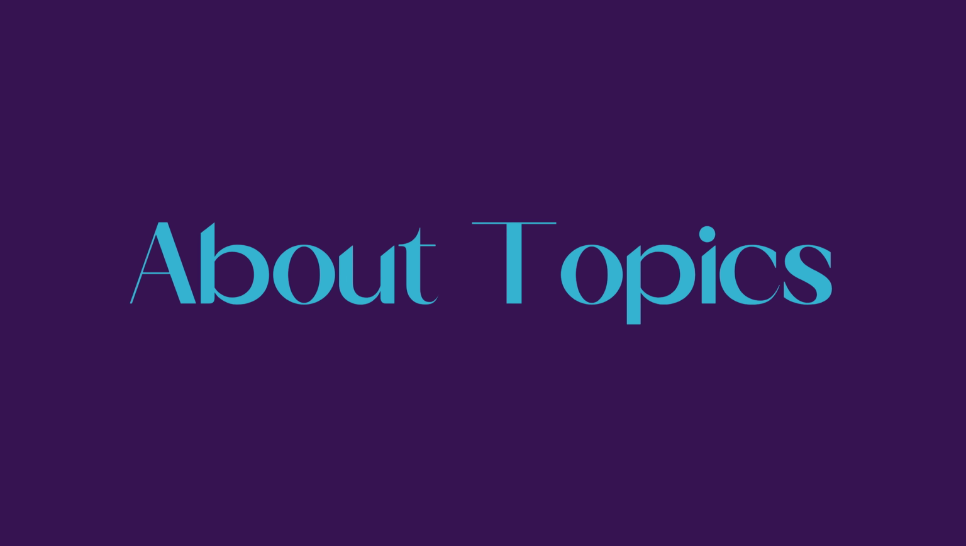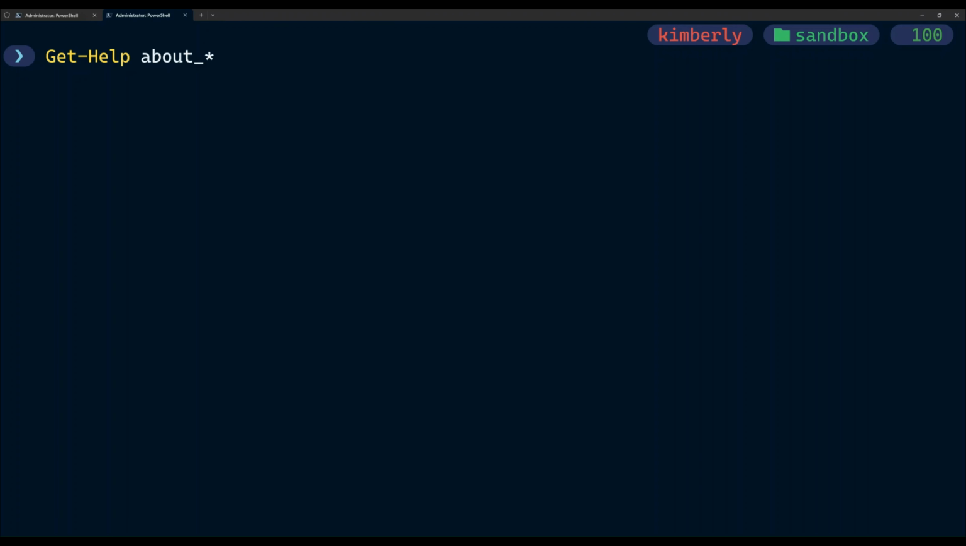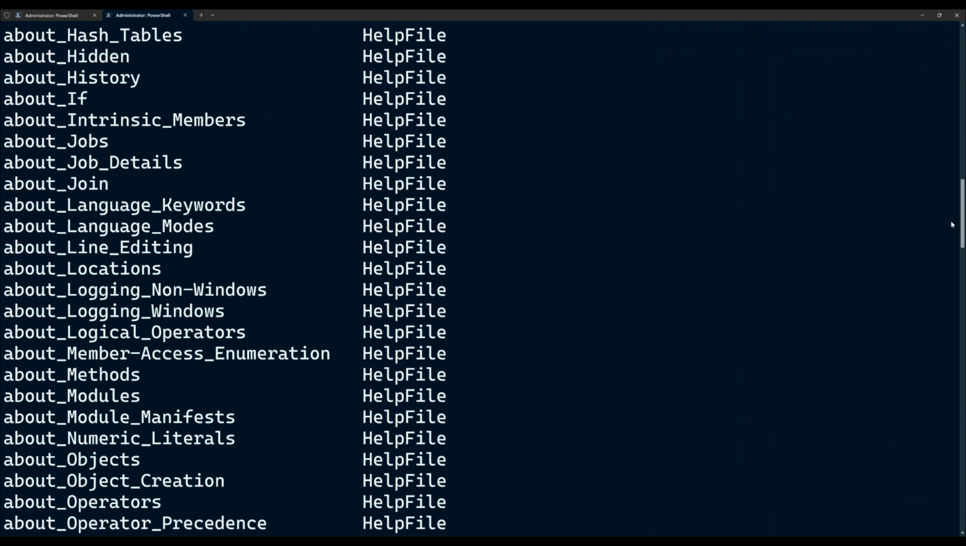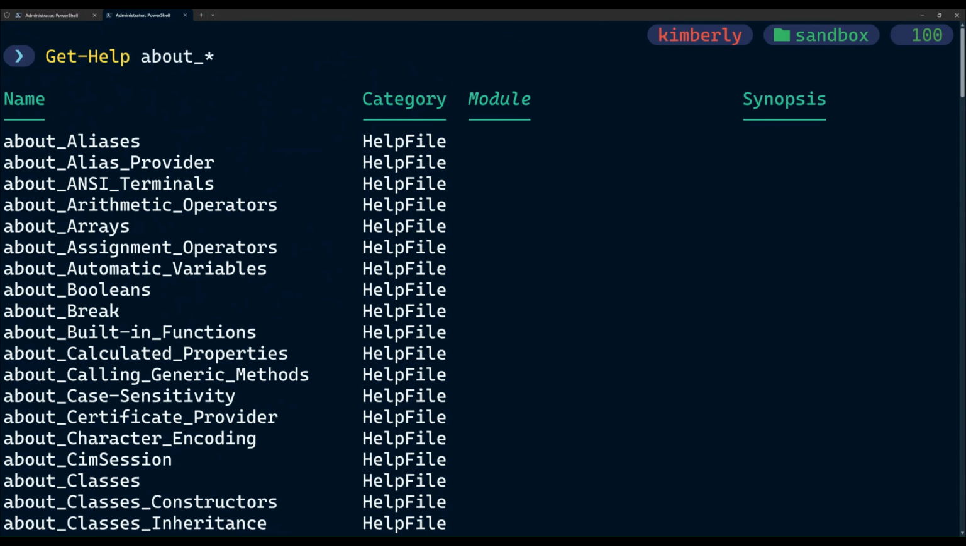About topics are detailed help articles built right into PowerShell, covering the fundamental concepts that you need to know. They are essential for learning the basics and mastering advanced concepts, explaining core ideas like variables, operators, pipelines, and even scripting best practices. You can get a full list of the topics available by using the asterisk wildcard character. It returns the list of all available about articles.